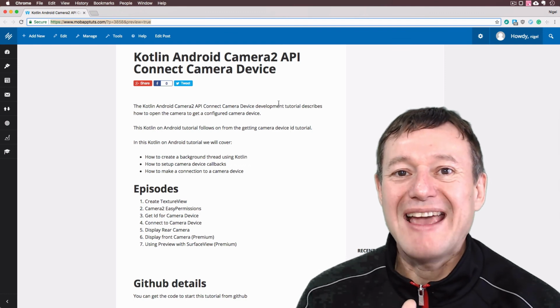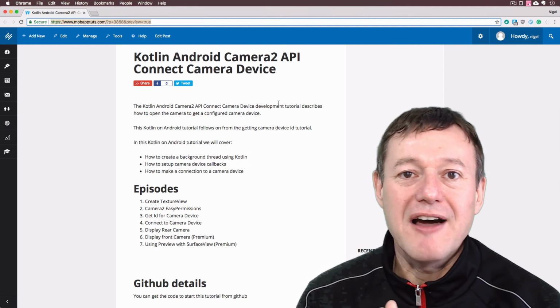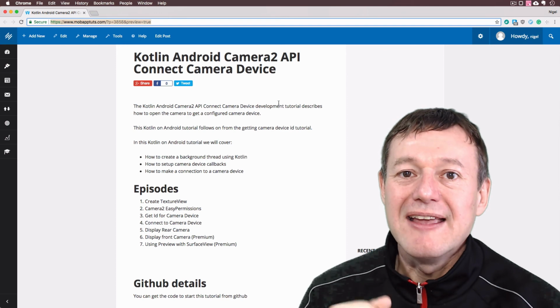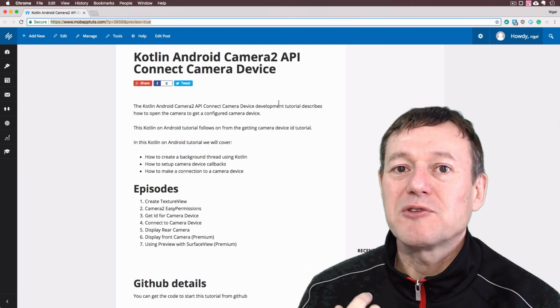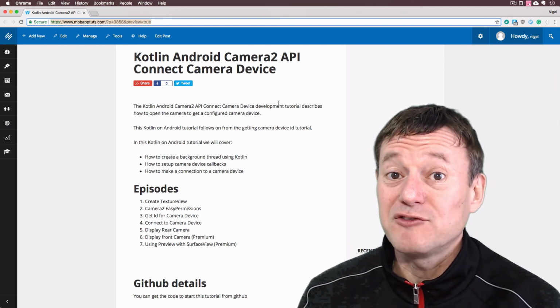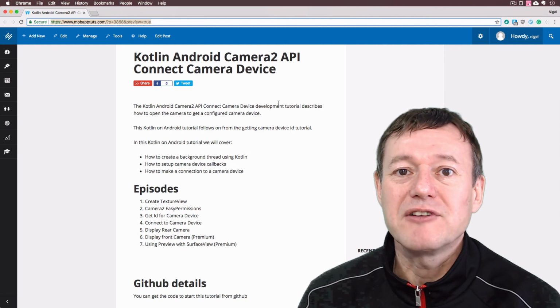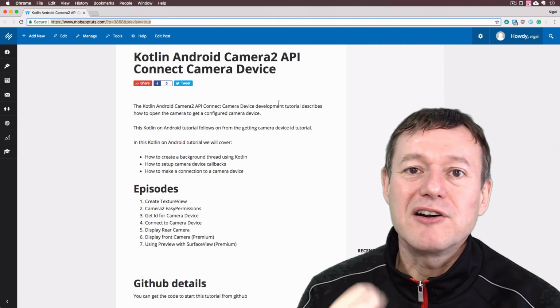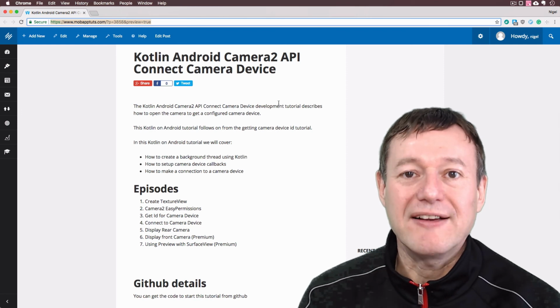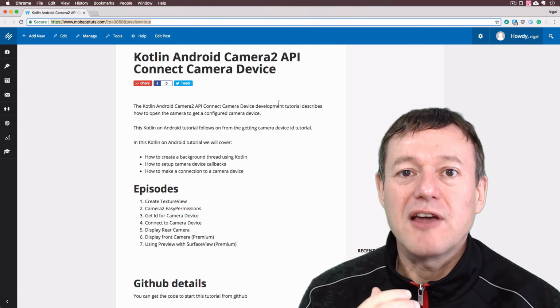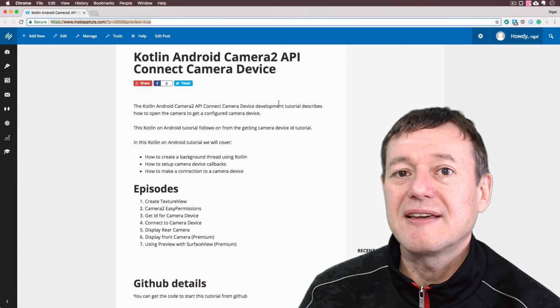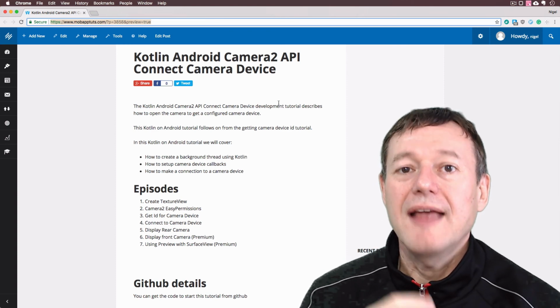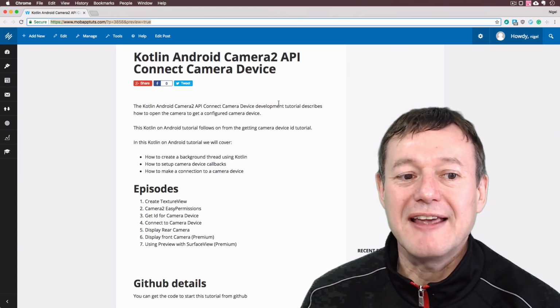And the other part was actually setting up the camera device state callback, and that would inform us whether or not we're successful. If we're successful, we do get a configured camera device object that we can use, and we also set up the onError and onDisconnected callbacks as well if something does go wrong or if the camera device is closing. And so that completes this tutorial.